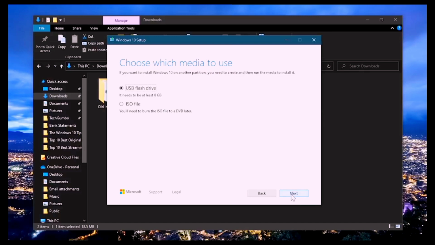It will now ask you to choose your media. Your choices are USB flash drive or ISO file. Select USB flash drive. If you don't have a flash drive at this moment with required storage of at least 8 GB, choosing ISO file lets you save it to your computer so you can burn it to a DVD or USB later on.